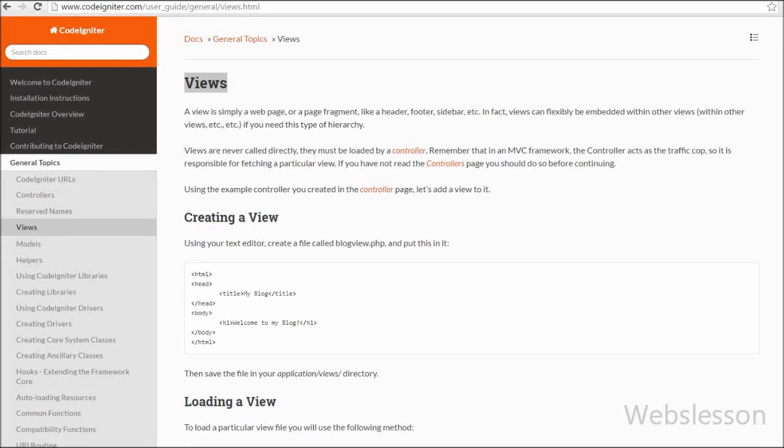Hello friends, in this video we will discuss what views are in the CodeIgniter Framework and what the role of views is in the CodeIgniter Framework. In the previous video we discussed what models are in the CodeIgniter Framework and showed the role of models in the CodeIgniter Framework. First we will show what views are.